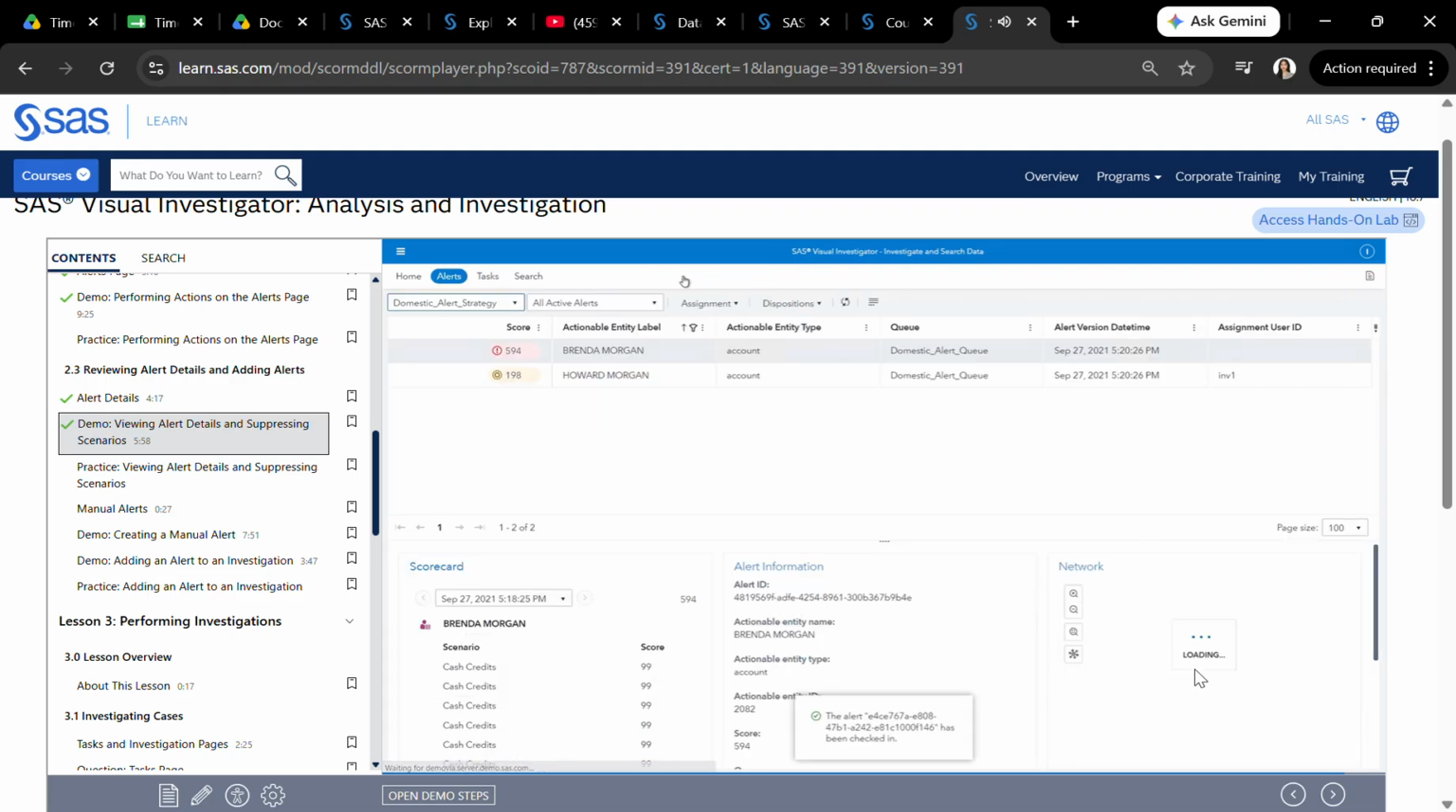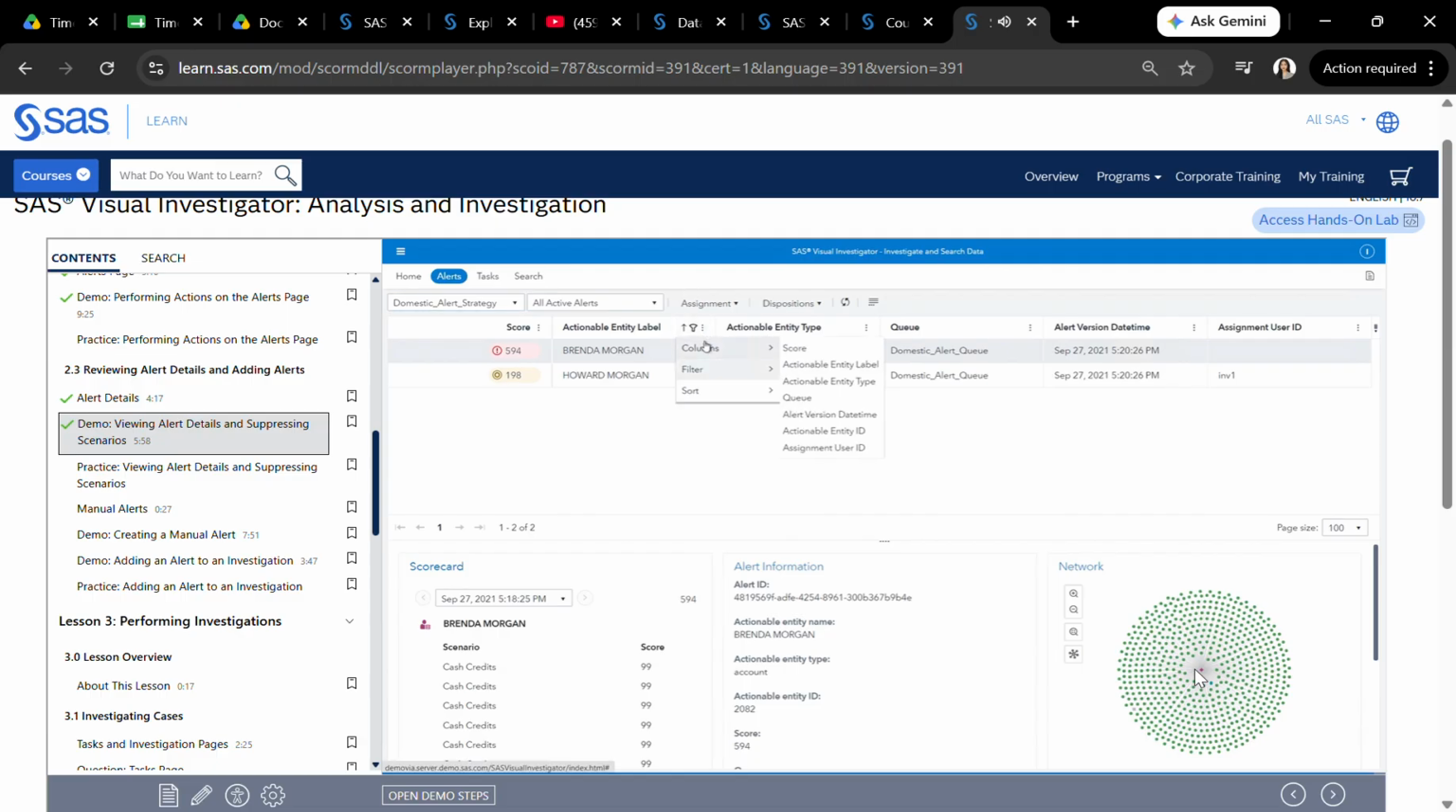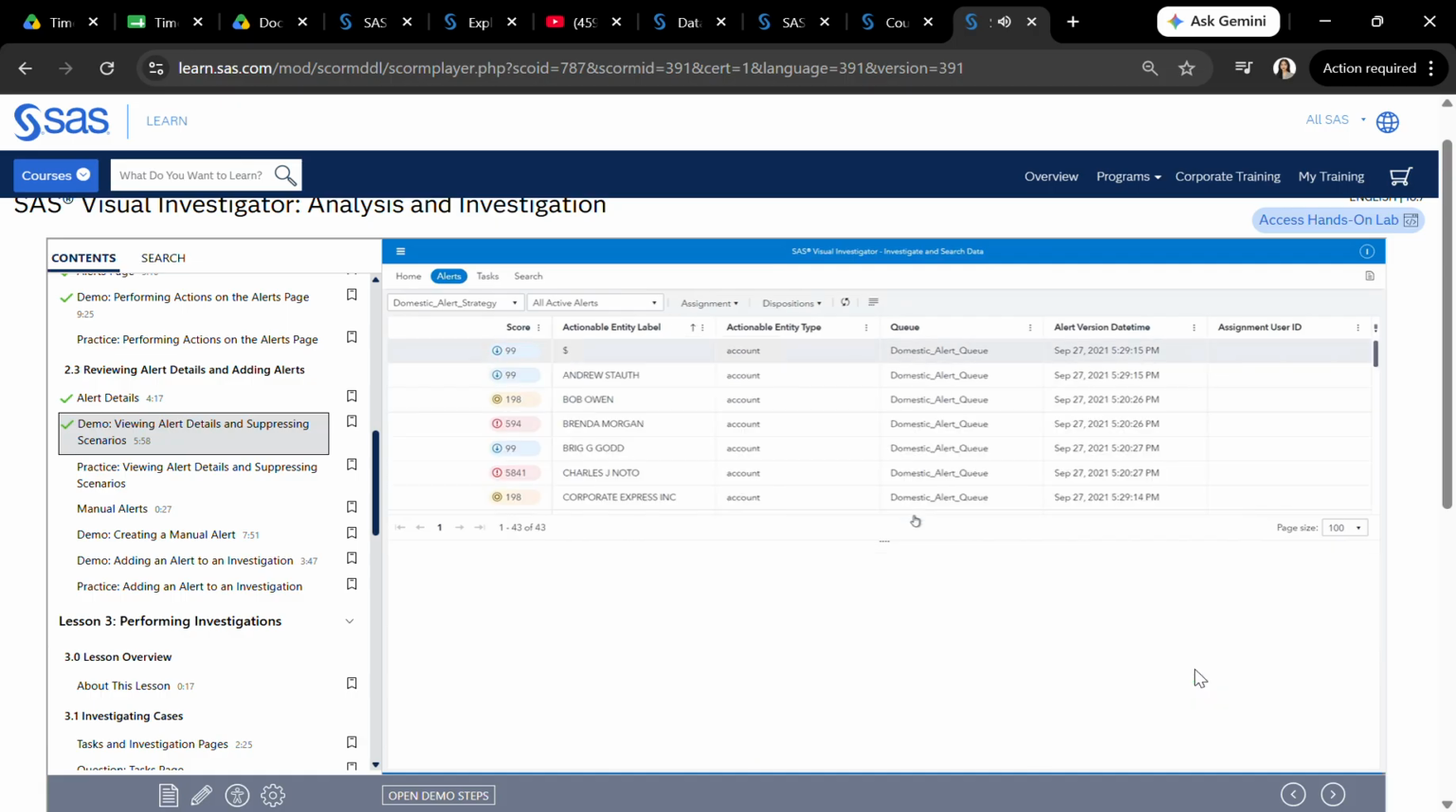object page. Lastly, in the alerts list, I want to clear the filter on the Actionable Entity Label column. To do this, I click Column Options, select Filter, and then click Clear.